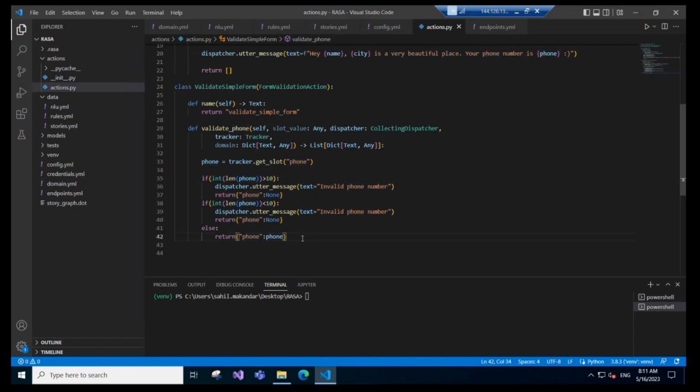So you can just write any code, any logic. We have just used a simple logic here to demonstrate how to validate forms. You can use any logic you want here, and if the input is valid, then you can return the actual value. If the input is not valid, then you can return a message and set the slot value to null. You can even set the slot value to null without sending a message, but sending a message makes it look better. So we have done that.